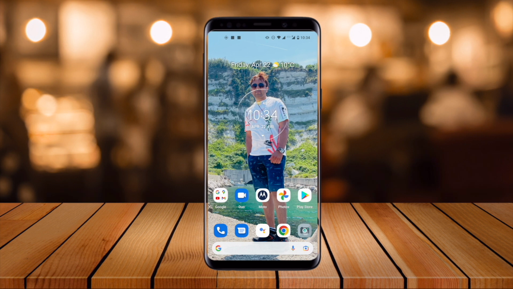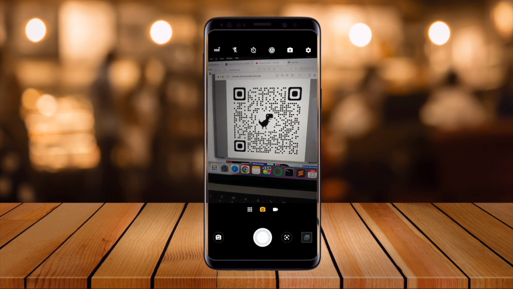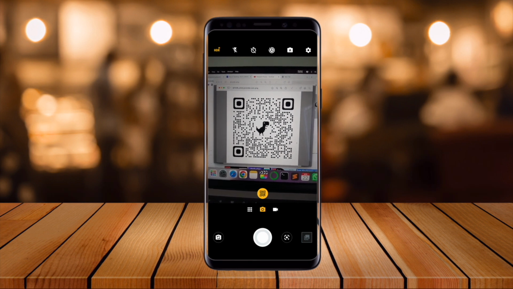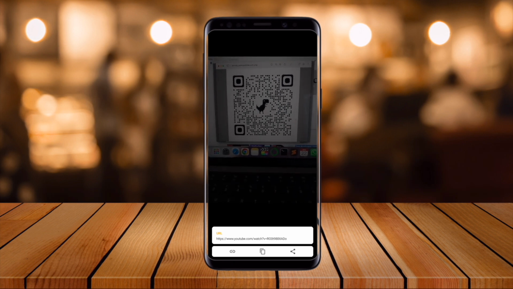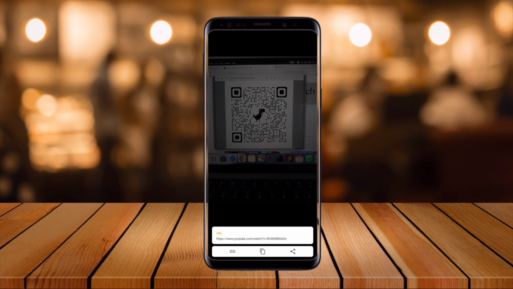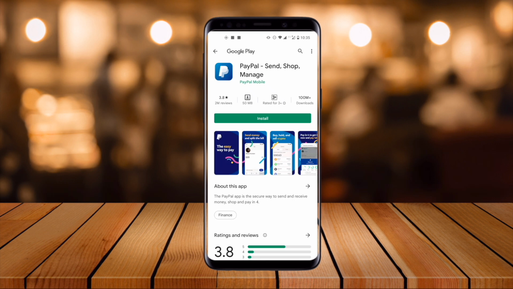Just simply open your camera application, and here my camera application is open and I just simply scan this particular QR code. I am not using a third-party application. I just open the camera and just scan this QR code, and the QR code related information comes up here. What exactly information is available in this QR code? I just simply open this particular link and I open this QR code related information. This particular QR code introduces my YouTube channel Research Rocks. So it's a very simple process to access any kind of QR code on your Android phone.